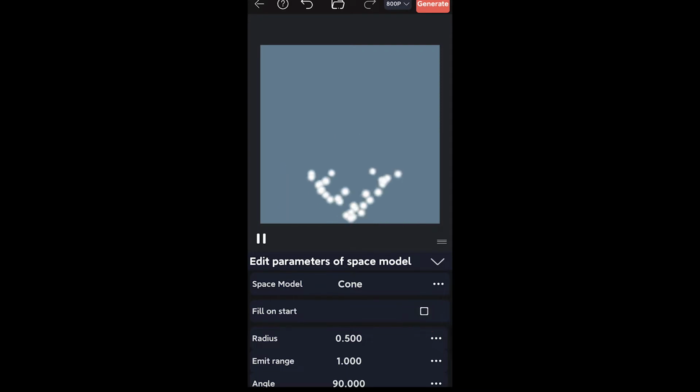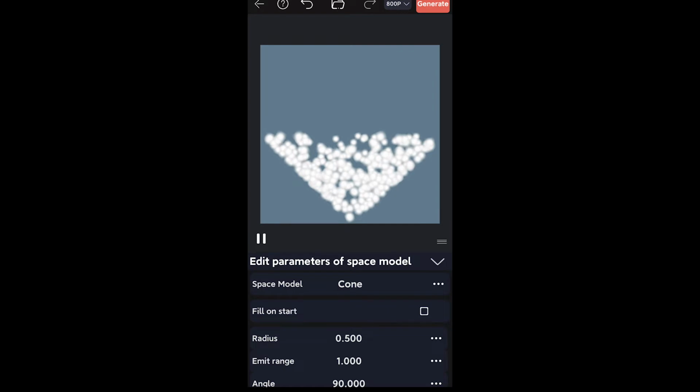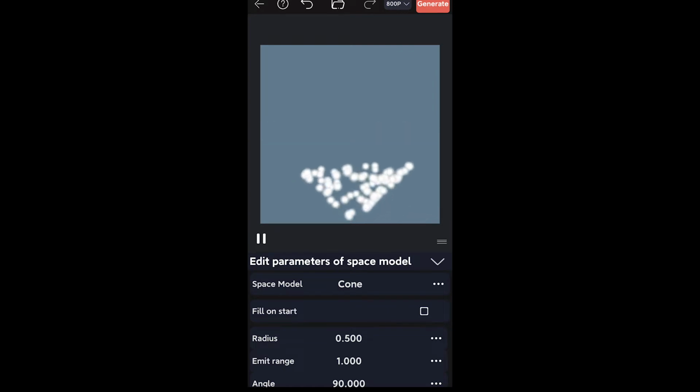Cancel this effect, and under the preview, you can see that the cone shape is not formed at the beginning, but is slowly filled into the cone model by particles one by one.